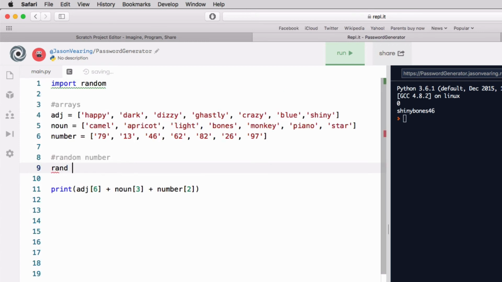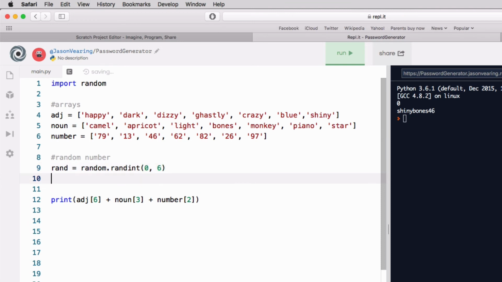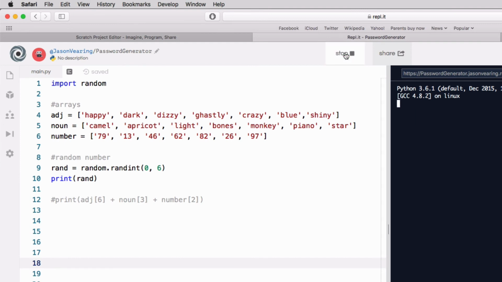What we do is create a new variable called rand, and it's assigned a value of this random that we've imported, and it's got a method called randint, and we can put in a range between 0 to 6. And just to test, I want to print out the value of this variable. So I want to print this out and just see if it is working as I hope. So it's printing random numbers.